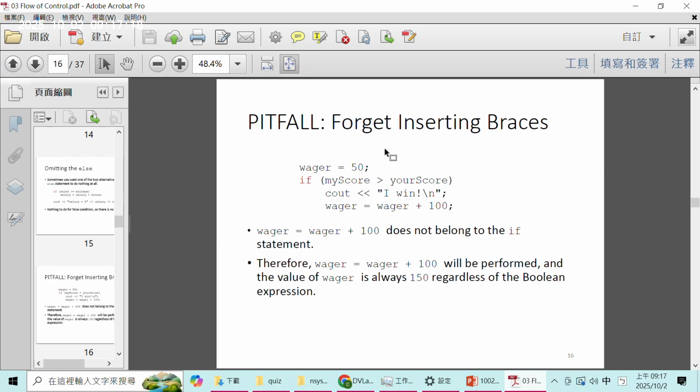And for this example, if you do not insert braces, then the if statement will only contain a single line. So for this example, you can try to compute the value of wager. Here I will demonstrate this example.